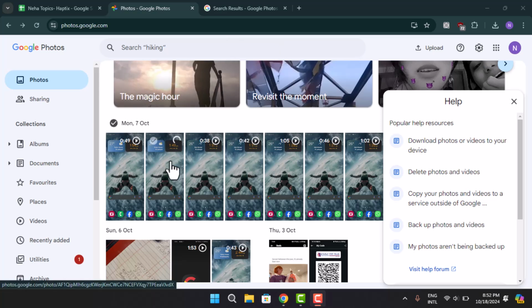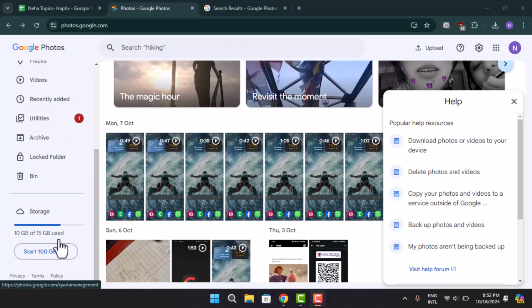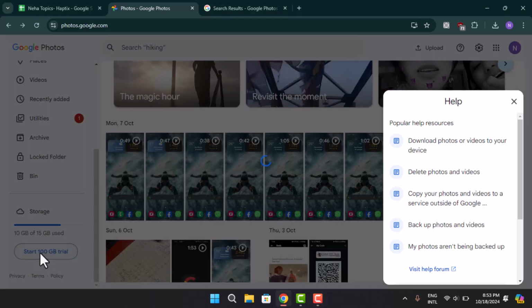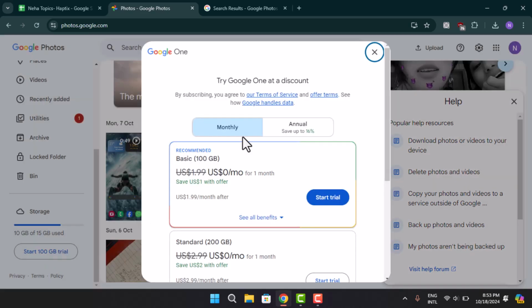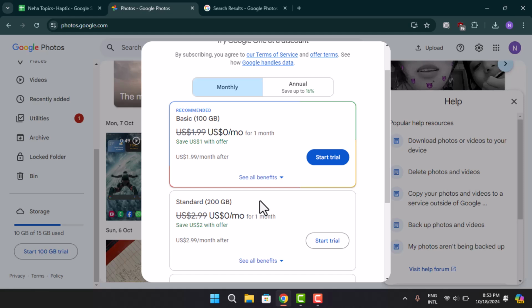Go to photos.google.com, and when you're on this page, scroll down to the bottom and you can see this option, start 100 GB trial. When you actually do this, you could go ahead and see the purchase history. Like you could go ahead and get any of these free trials as well.